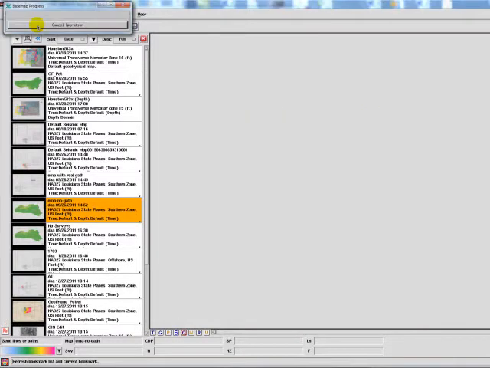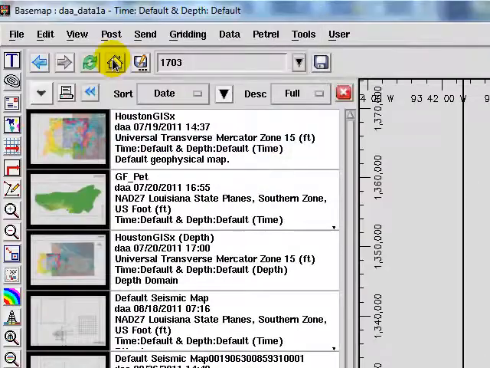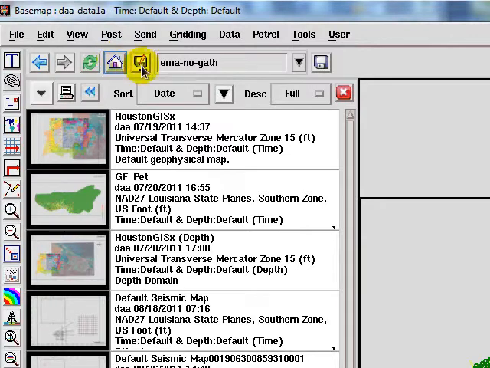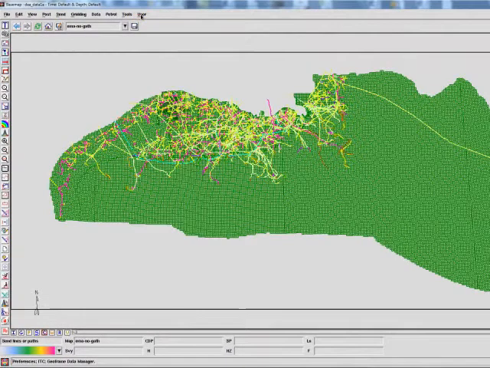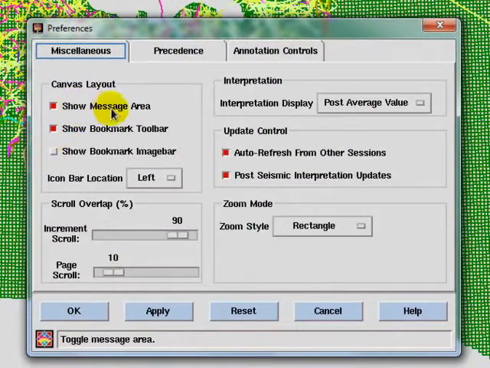Refresh the bookmark list in current selection, open a home bookmark, and close the image bar. The bookmark toolbar and bookmark image bar can be toggled on and off on the Basemap canvas by selecting User Preferences and making your selection in the Miscellaneous tab.